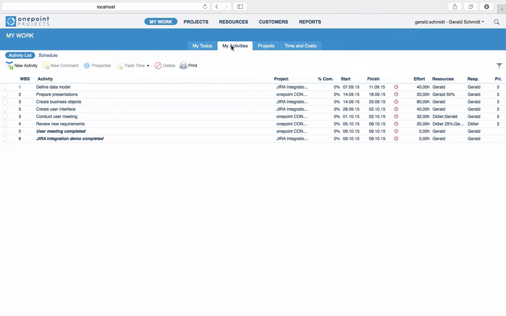My Activities shows your assigned activities across all project plans. As well as activity name, start, and due dates, we also see other relevant information such as the responsible resource. By default, the activity list is sorted by start date and priority.